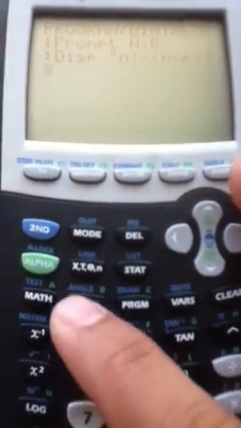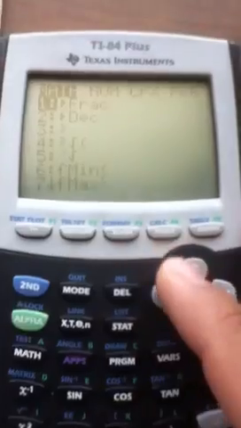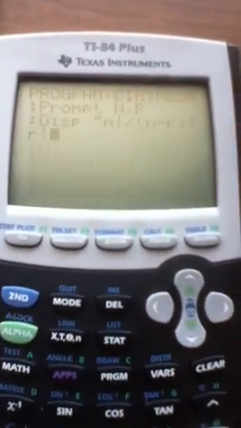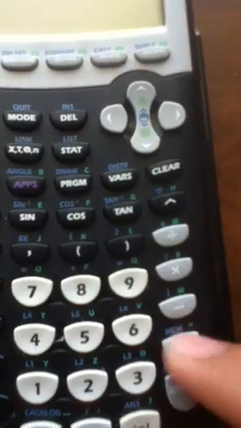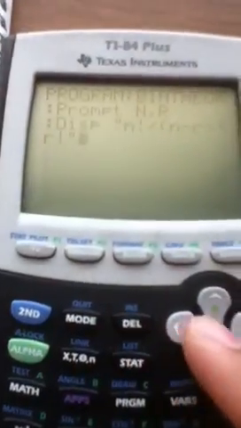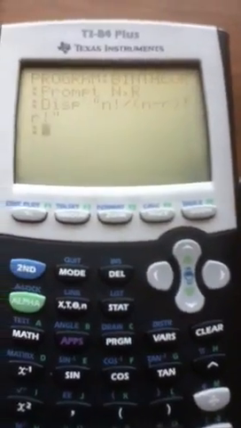And you're going to want to multiply that by the lowercase r factorial. And we finish it off by closing the parentheses, which was above the plus sign. And you have to hit alpha to do that. Enter. Now we're going to tell the calculator what to do with our numbers.